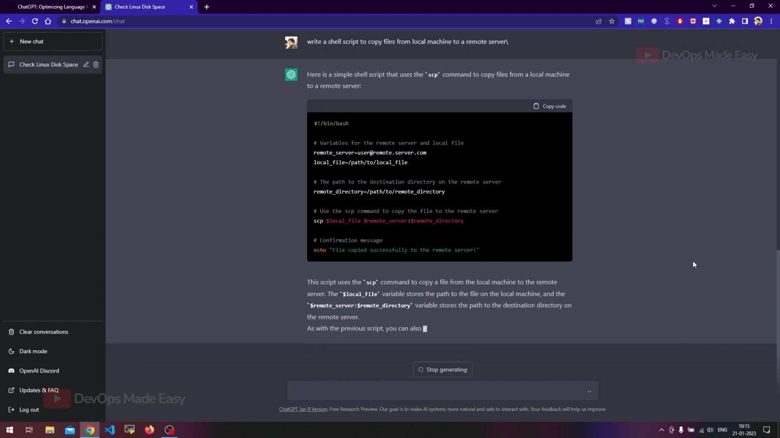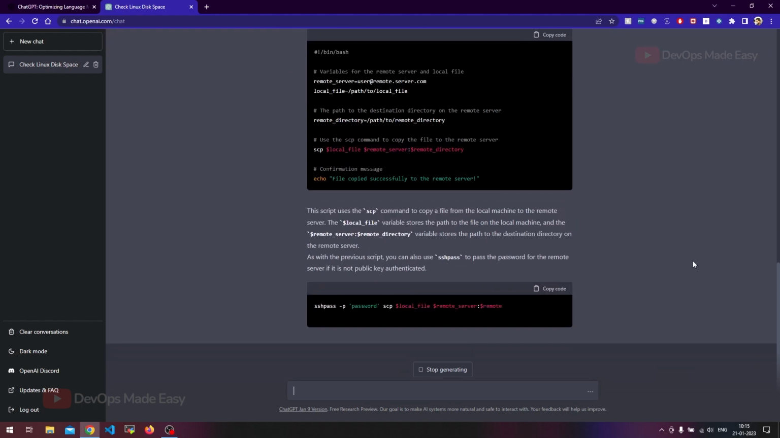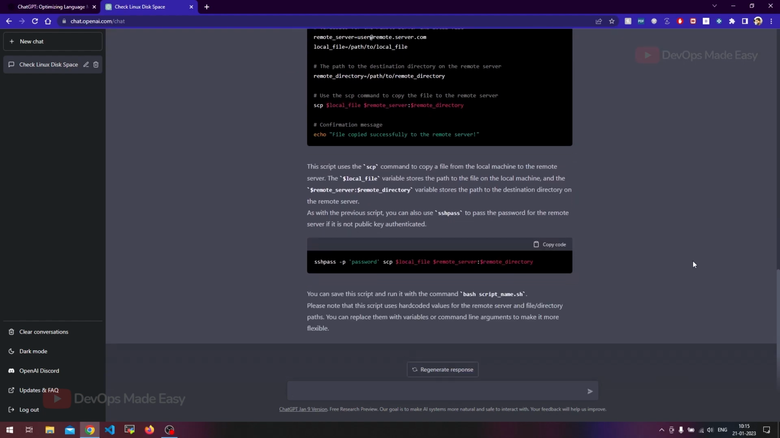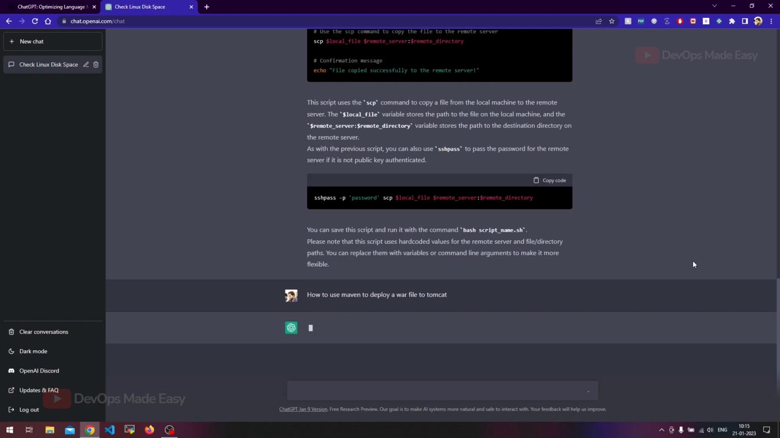Now in all our DevOps sessions we talk extensively about Maven, and we often perform a small demo on how to deploy a war file to a Tomcat server using the Maven Tomcat plugin. So let's see whether ChatGPT actually gives me that response as well. How to use Maven to deploy a war file to Tomcat. Basically this requires us to have the Tomcat 7 Maven plugin, that is put in the pom.xml file. Let's see whether ChatGPT actually gives us the right answer or not.